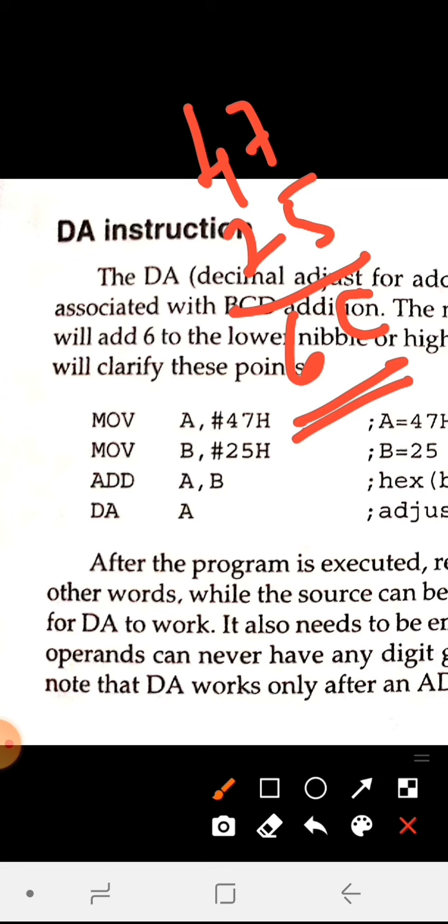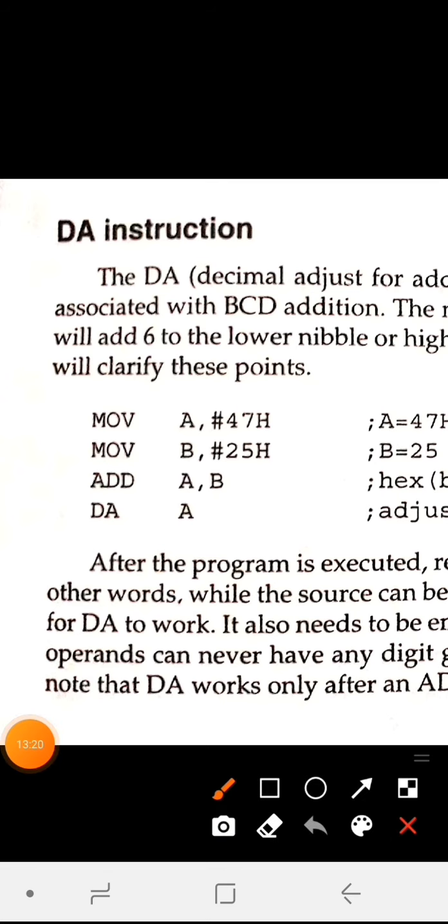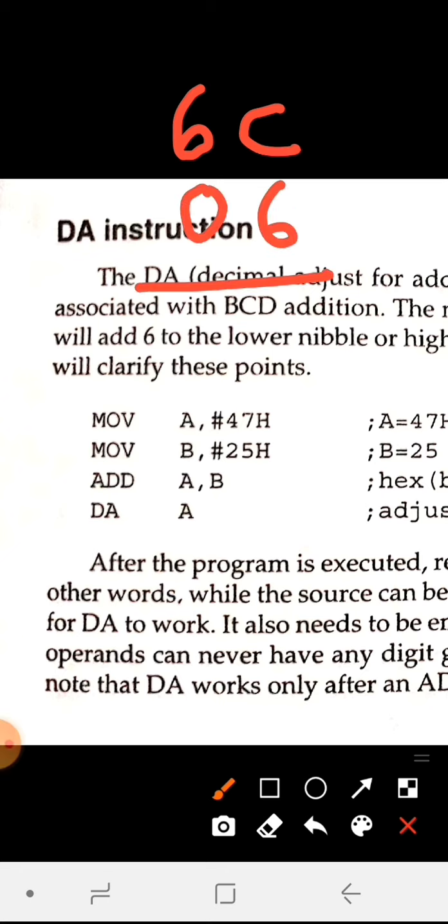Now you can see C is greater than 9. So what do you have to do? You have to do decimal adjust for addition. The answer you got is 6C, therefore you need to add 06. So when you add 06 for this, you will get 72: 2 here and the carry makes it 7, 2.